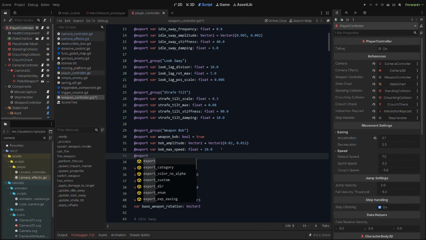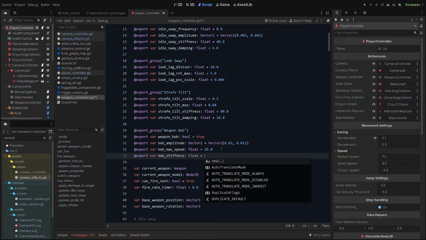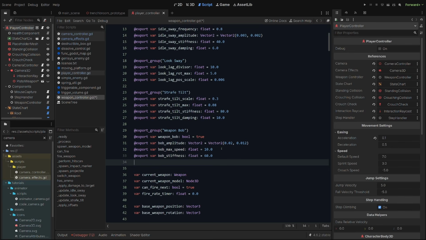And then we're going to add a bob stiffness because we're going to be using our springs. I cannot spell. There we go. I have one of those mechanical keyboards and I find that I actually make more mistakes. So maybe I need to look into that.